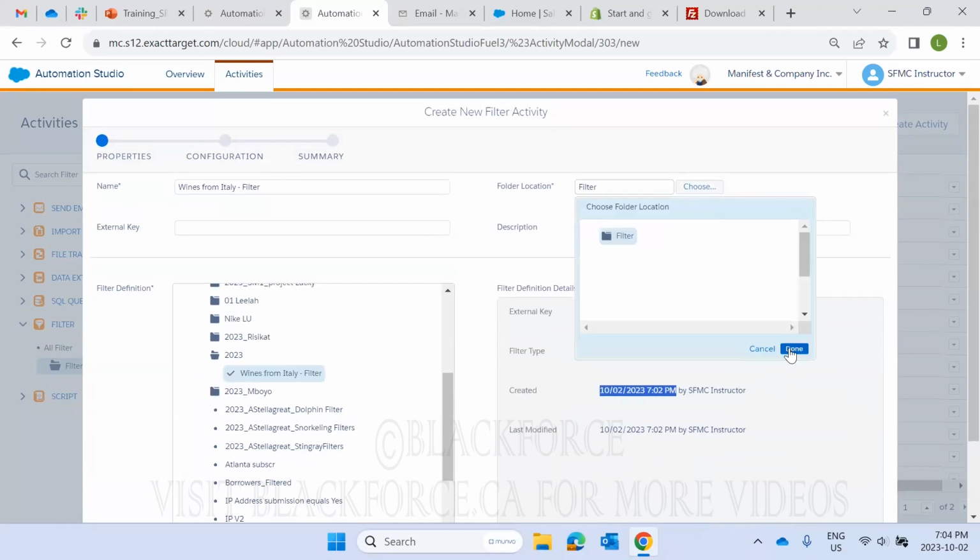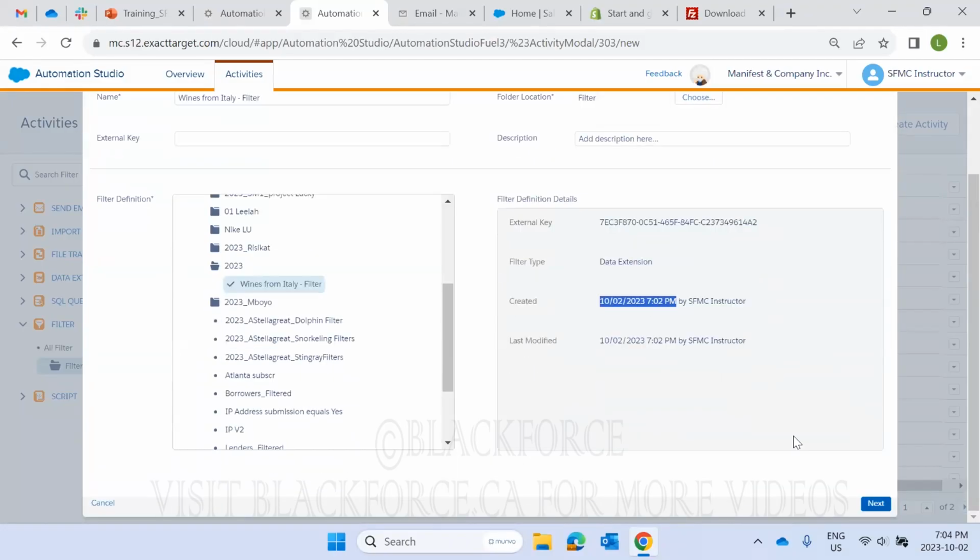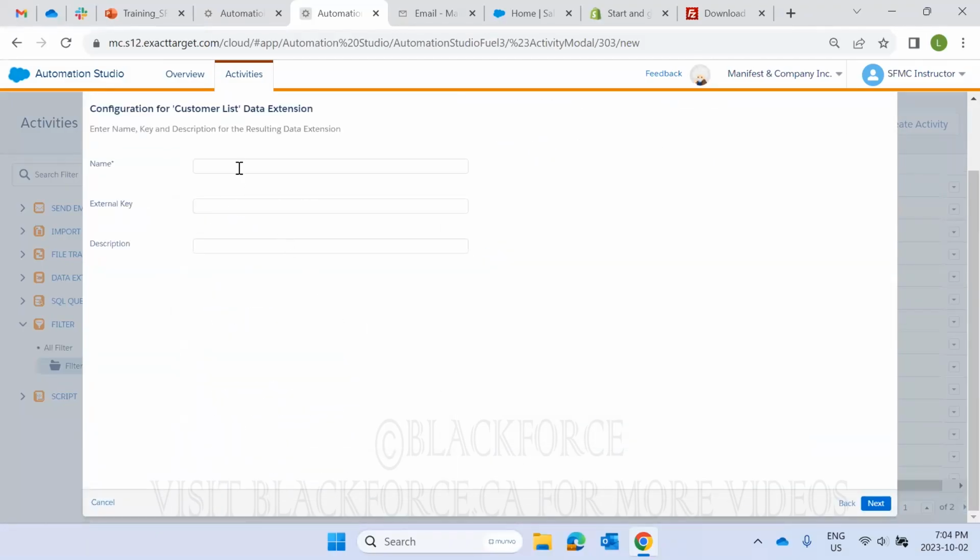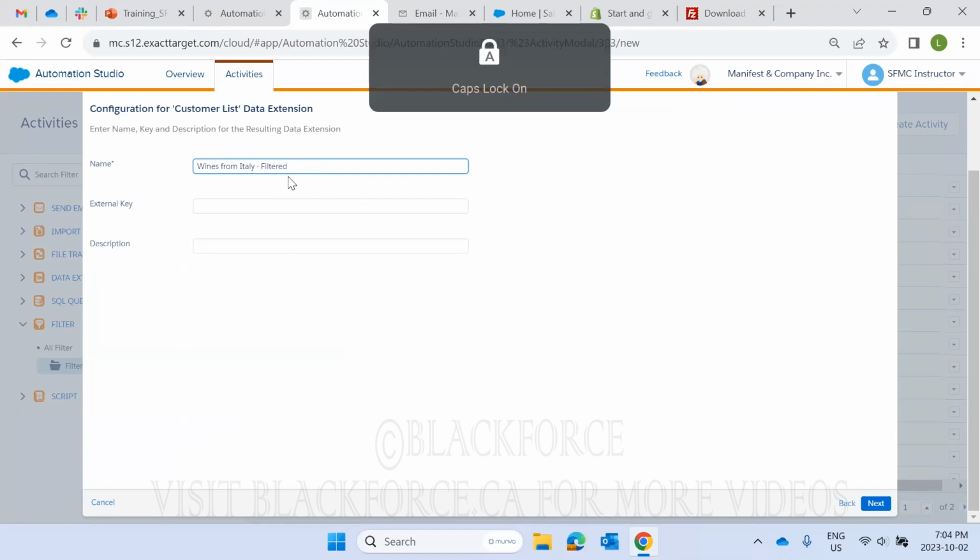Folder location, yeah, that's fine. So we'll keep it moving, we'll go next. And now in this window, we want to give it a name. So let's say the name we want, because this is going to be the data extension that gets created once the automation is run. So let's just say this is a filtered data extension.